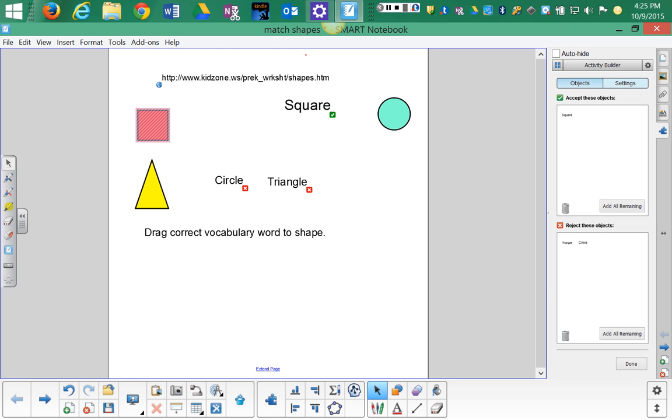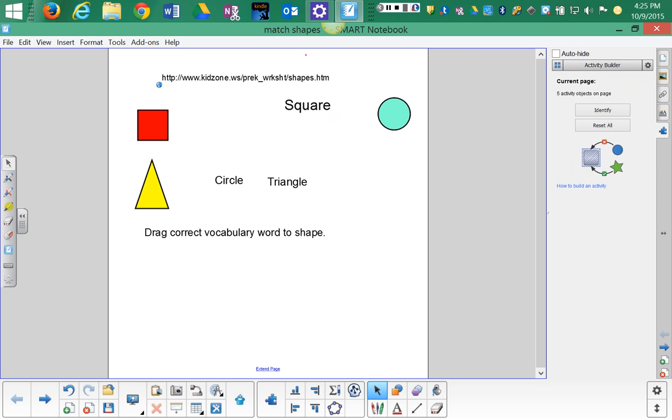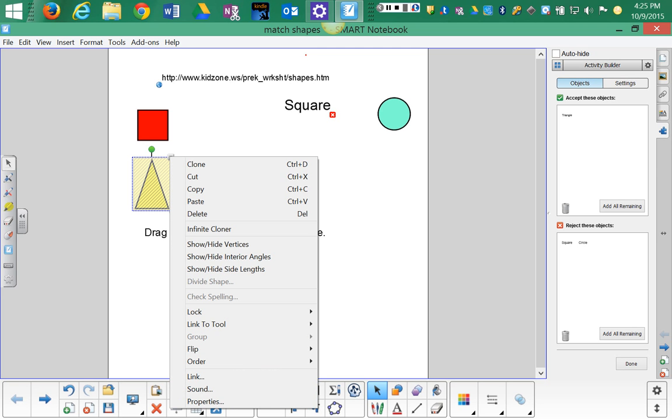But remember, settings. Whenever I choose the right answer, I want it to spin. And whenever I choose the wrong answer, I want it to bounce back. Done. Now I have one more, the triangle. Edit the triangle. Notice how I click on the object, and then see that little drop down menu shows up.